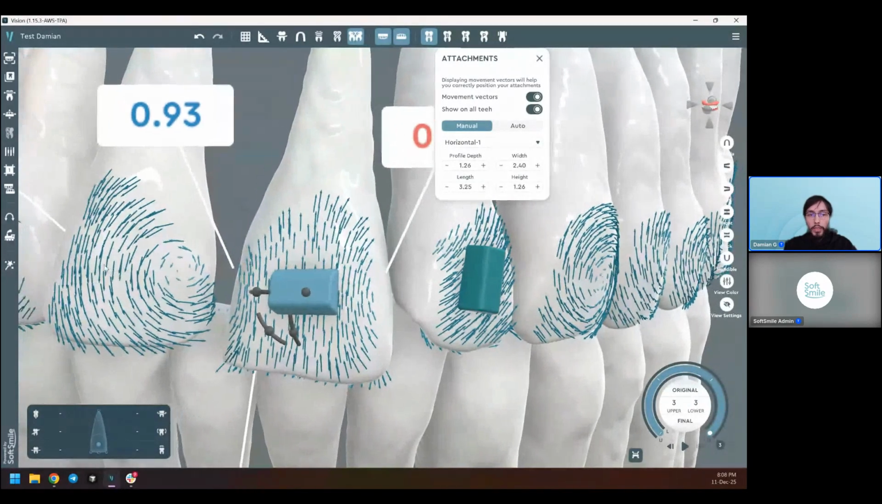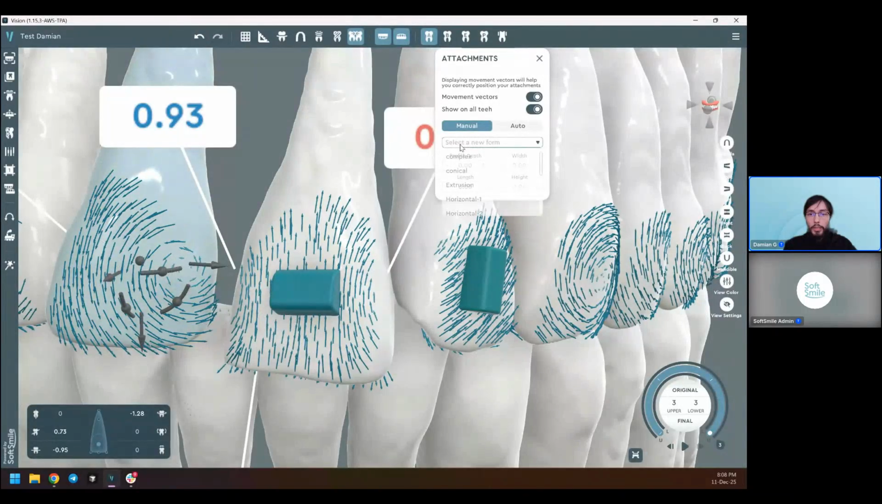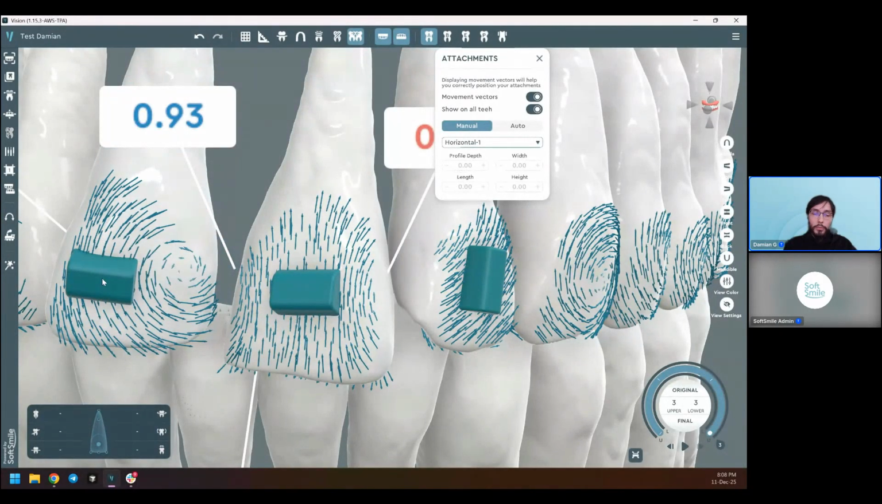The concentration of longer arrows should be higher. So this point looks not very effective. But when I look here, I can see that there are a lot of long arrows there. So if I'm placing an attachment, I should probably place it there.